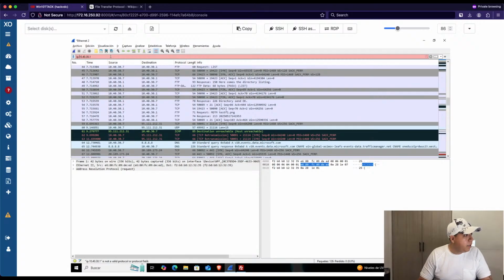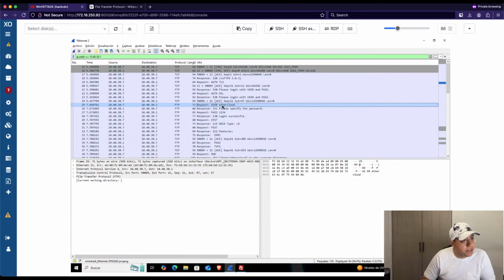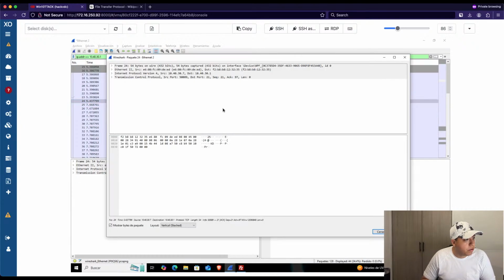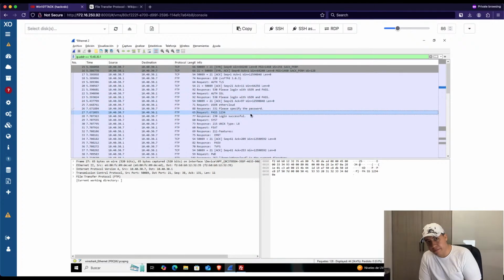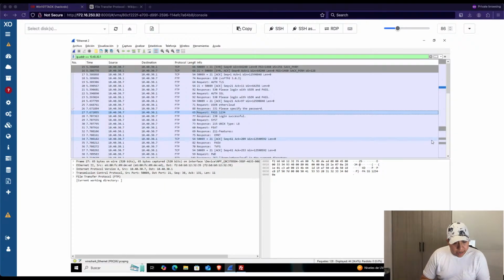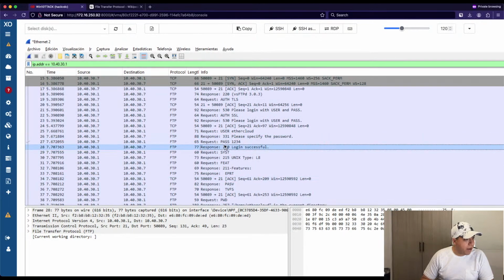So ip.addr equals this one. There you go. Look at that. I can actually see that the user is Ethercloud and the password is 1234. So this is not secure. This is not good because everything that I'm sharing through this connection is just being sniffed by anybody who's able to sniff this. Let me just zoom it in so you could see it better. Look at that. That is a user. That is a password. And the login was successful.